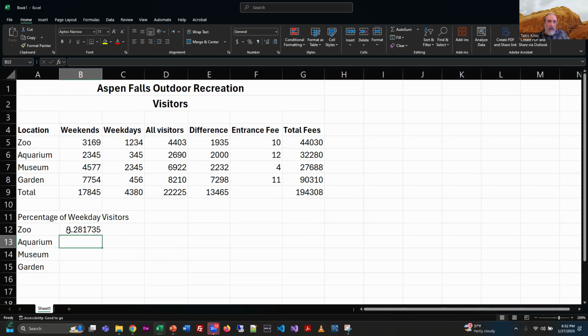Notice that's coming up as a decimal number. We're going to worry about the formatting in a second. So what percent is this? This is 28.2%, basically.